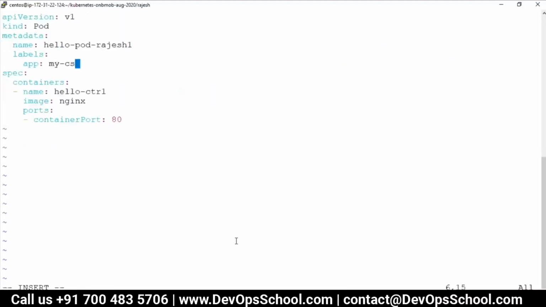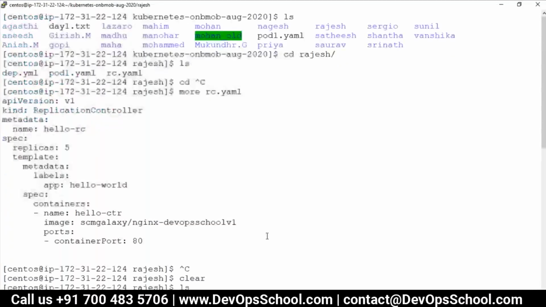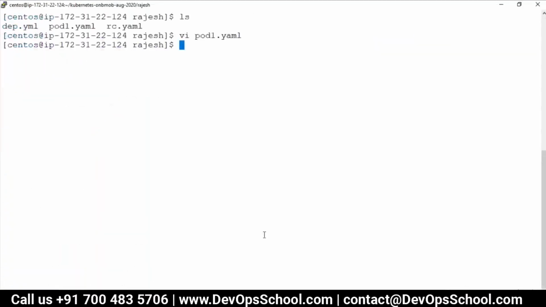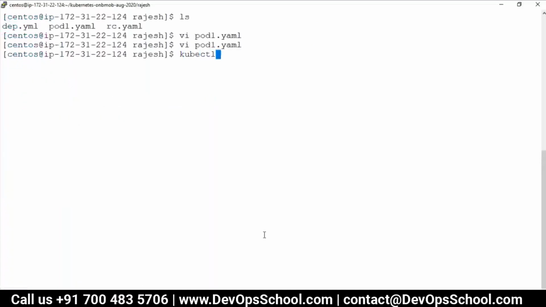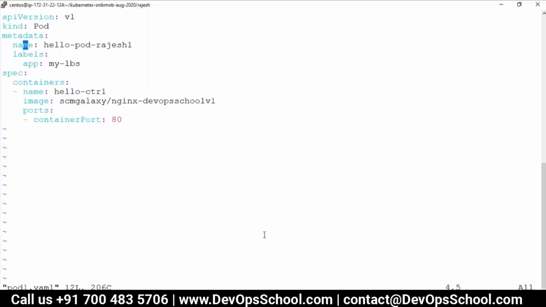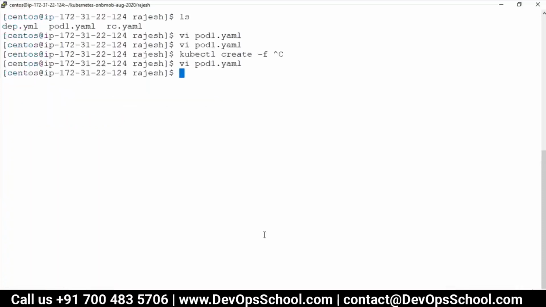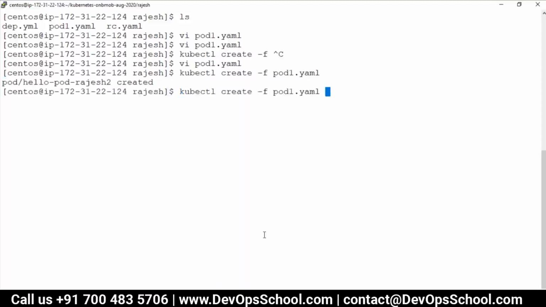The label was LBS, I guess. LBS. Yes, correct it, okay, LBS. So save it, and image name here, this is the one, v1. Okay, this is the one, kubectl create -f, and okay, I have to change the name also, by the way. So here 2. So kubectl create -f pod1.yaml. Oh, by mistake I did, so sorry. I wanted to create it as mine.